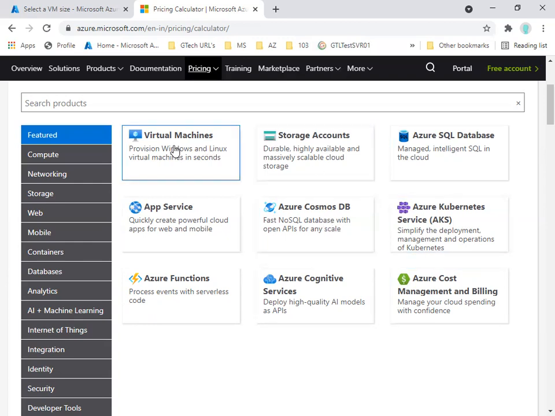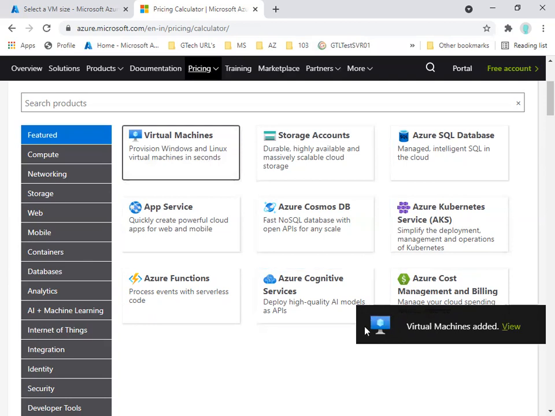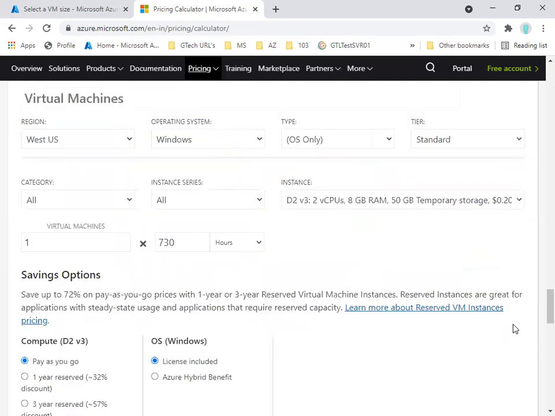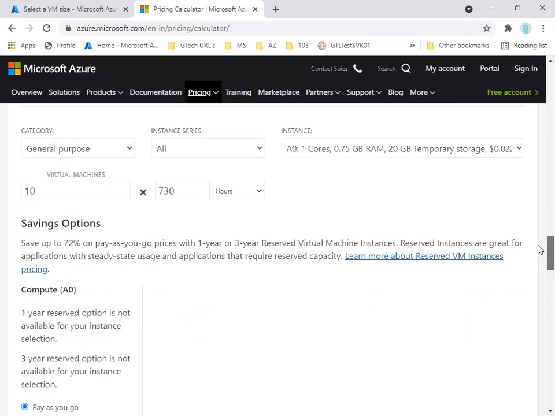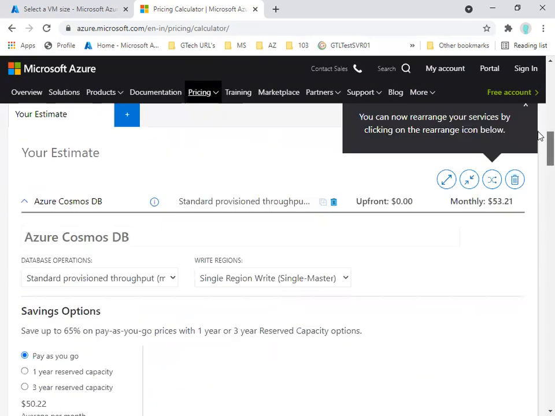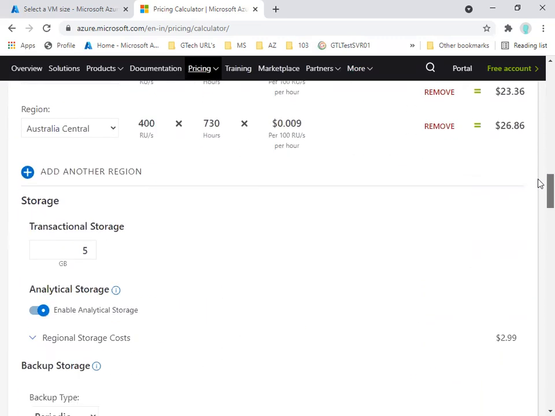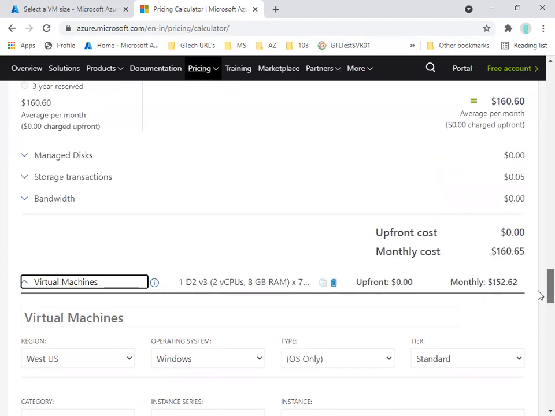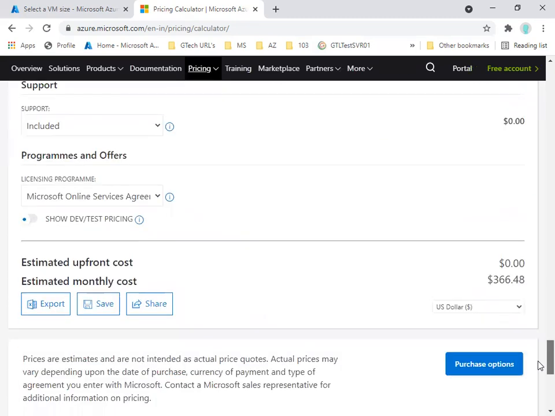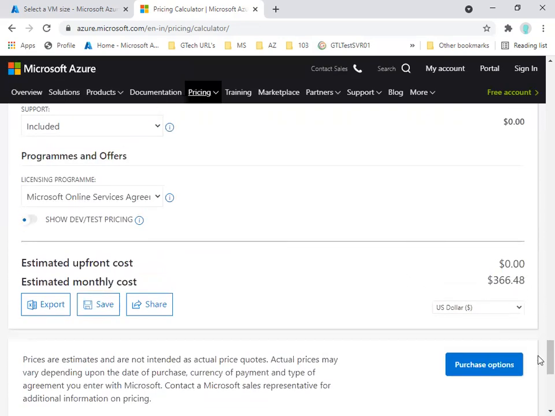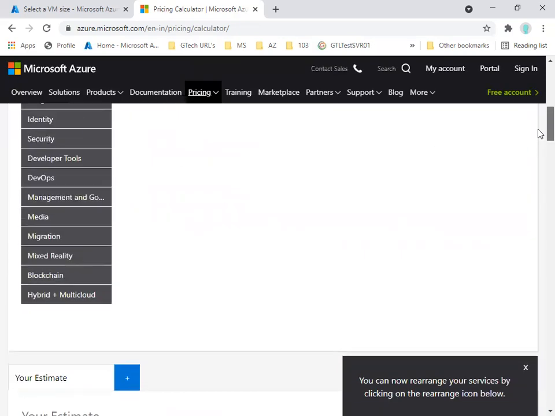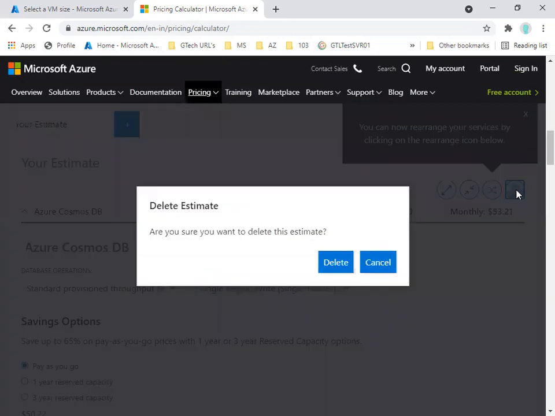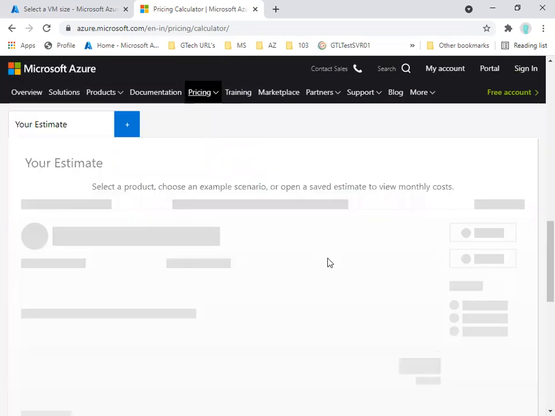For example, let's say I'm going for a virtual machine and I want to check out the cost for that. So I just click on view and I'm here on my pricing area. So right here, you can go for checking out the default configurations which have been set for this Cosmos database, for this dedicated gateway, and for this virtual machine, the total cost I might be getting is $366. Let me say I want to go for deleting the Cosmos DB, right? Let me delete that.